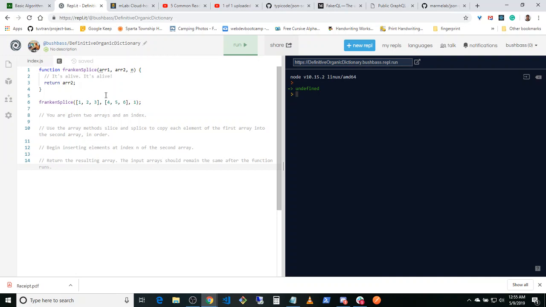Alright, so you're given two arrays and an index: array 1, array 2, and an index. You use the array methods slice and splice to copy each element of the first array into the second array in order. So begin inserting elements at index n of the second array. Return the resulting array. The input arrays should remain the same. I'm not sure what they mean by that, but let's just see what happens.